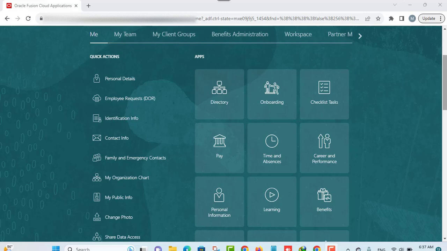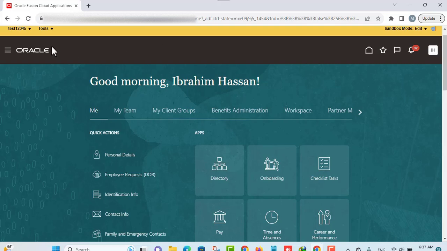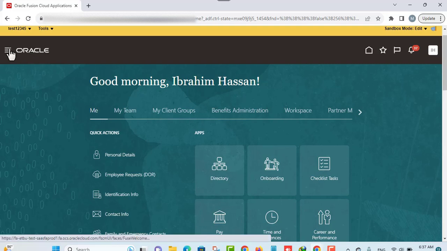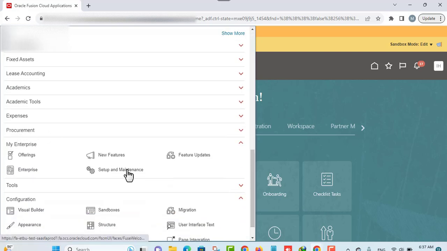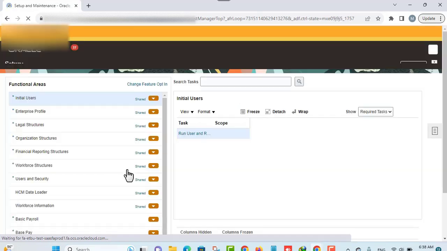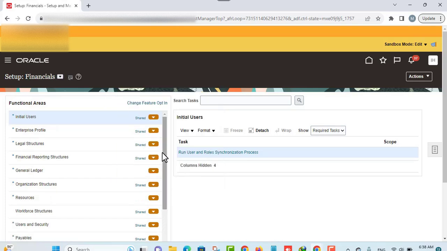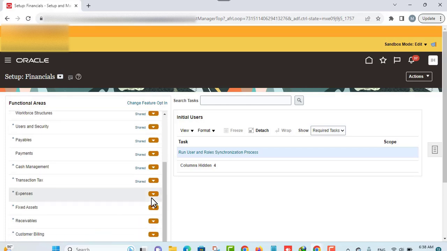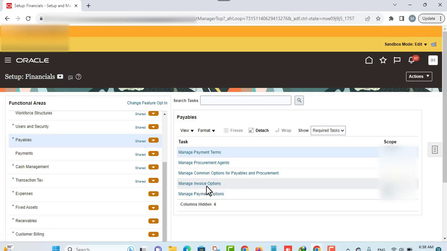Once you log into Oracle, go to Tools, go down, select Setup and Maintenance from my enterprise, then select your offering as Financials, go down, select Payables, then Manage Invoice Options. You can change the scope, but you have to also put the scope as a business unit for the manage invoice options. Click on it.